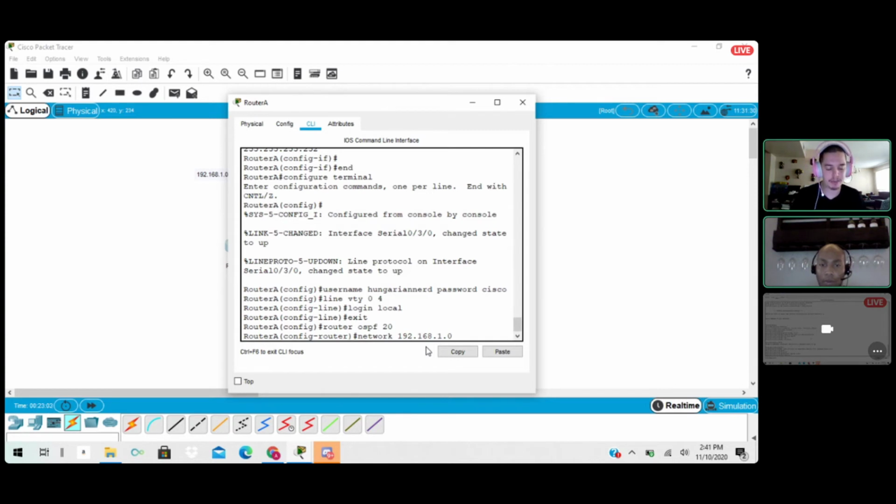And now we're going to type in not the subnet mask, but a wildcard mask. That's essentially just the subnet mask, but backwards, where the network portion is turned off and the host portion is turned on. So this one's going to be 0.0.0.3. OSPF uses wildcards, not subnet masks.